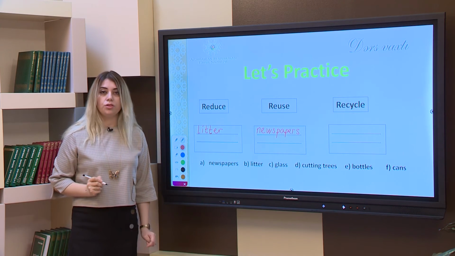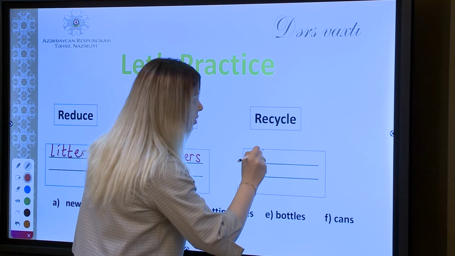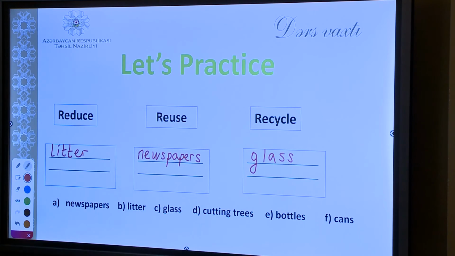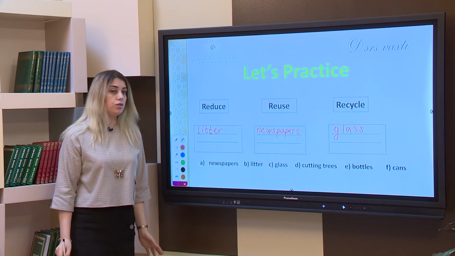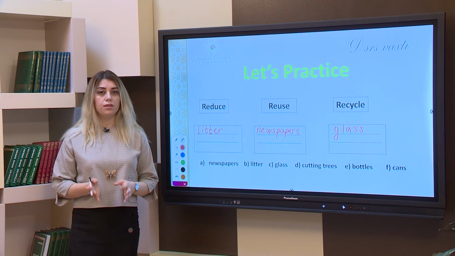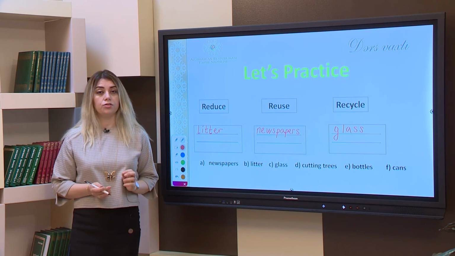Glass. What can we do with the glass? Glass, recycle. Cutting trees. What should we do with cutting trees? Is it a good idea to cut the trees? No, it is completely harmful for the environment. That's why we should reduce cutting trees.